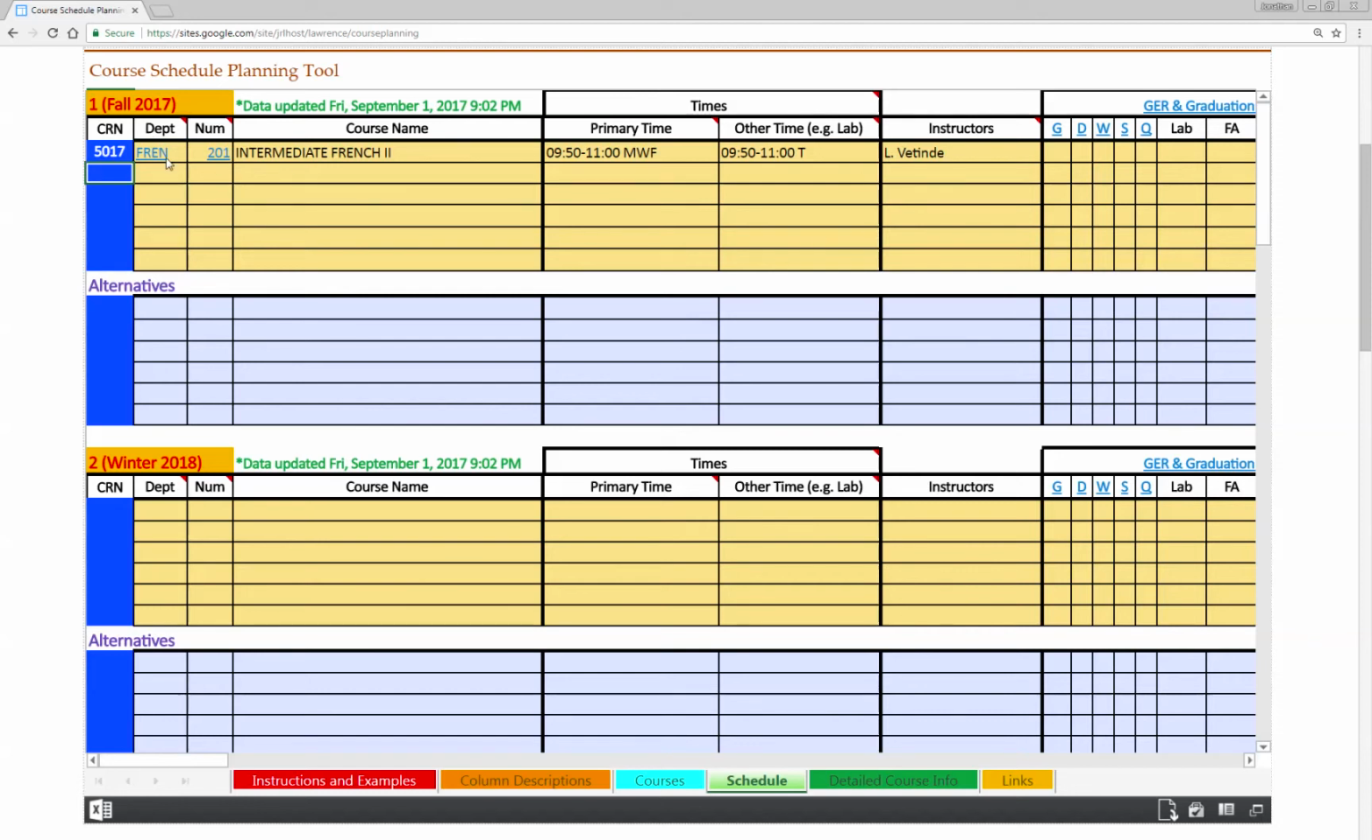The things that you see that end up blue and underlined are all links to additional information. So here, if you clicked on where it says French, that would open up the online course schedule with all courses in the French department. Clicking on 201 would open up the full course page for this course if you wanted to read the description.